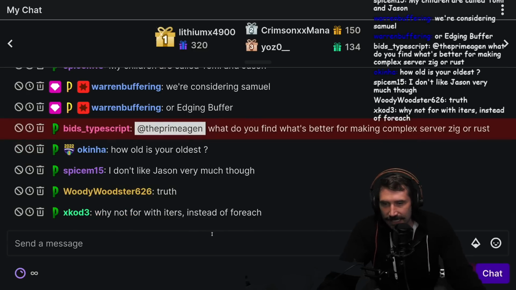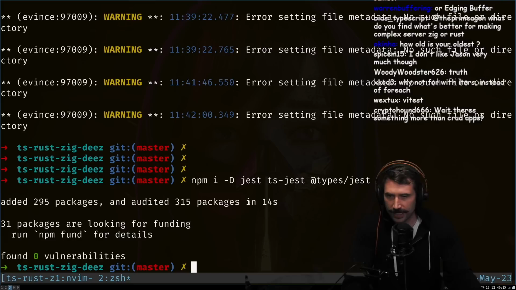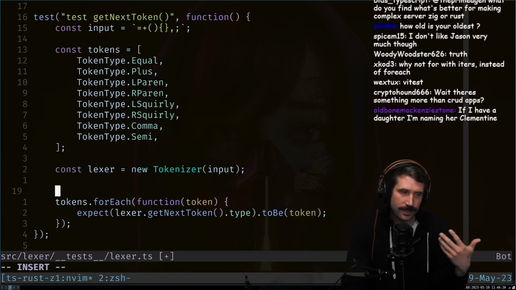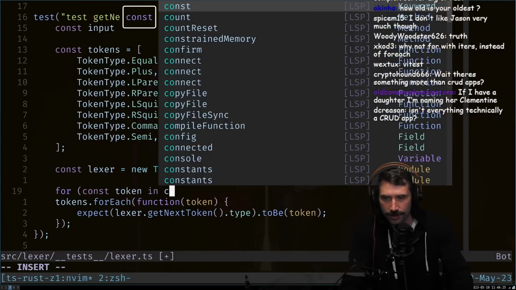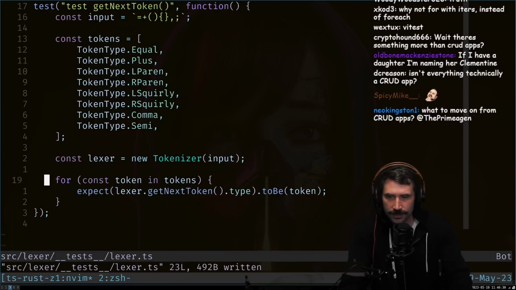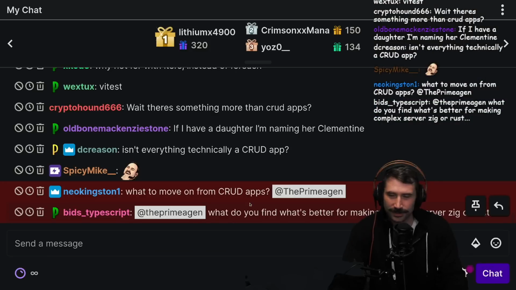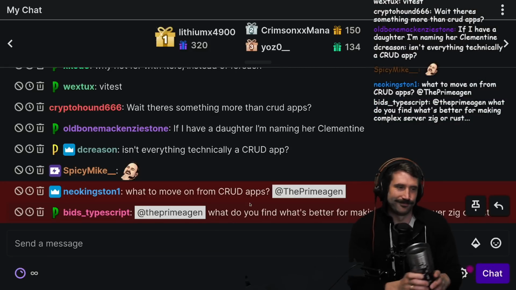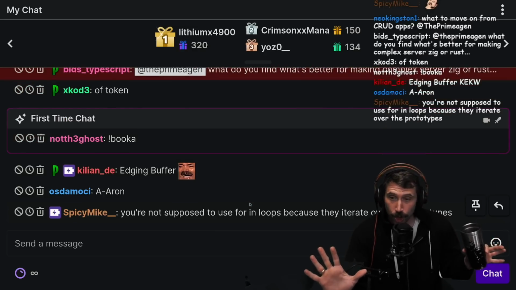9. Why not for-of with iterators instead of forEach? There is no such thing as an iterator in JavaScript. Okay, well, I mean, there's iterators, but they suck. They're stupid iterators, right? So you could do like for const token of tokens, right? But this thing kind of sucks. I'm not gonna lie to you, I'm super not impressed by this thing because iterators are kind of doo-doo. You should just use a traditional for loop. Okay, just do a traditional for loop.